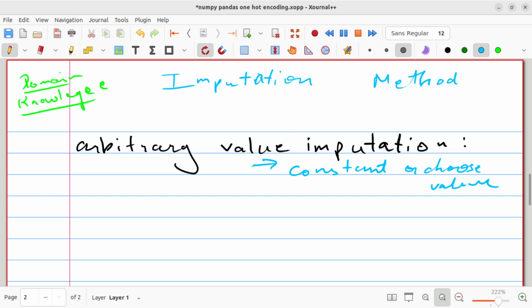Here we have some common choices for arbitrary values. You can replace your values with 0, or any specific number, or you can take a constant that is outside of the observed data, choosing a value that is not present in the actual data, so that whenever you see your data, you can easily identify the imputed value. And then you can use some placeholder value.